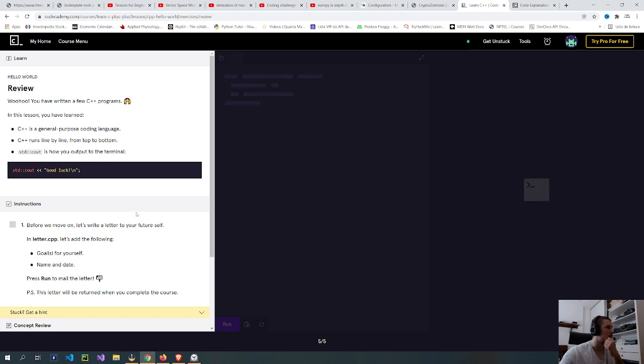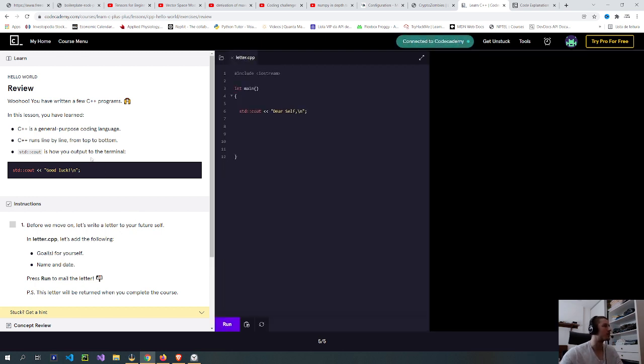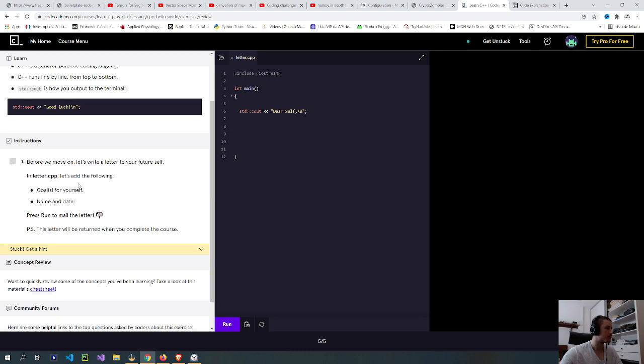Review: you have written a few C++ programs. Lesson: I have learned C++ is a general purpose coding language. C++ runs line by line, from top to bottom. Standard cout outputs to the terminal.